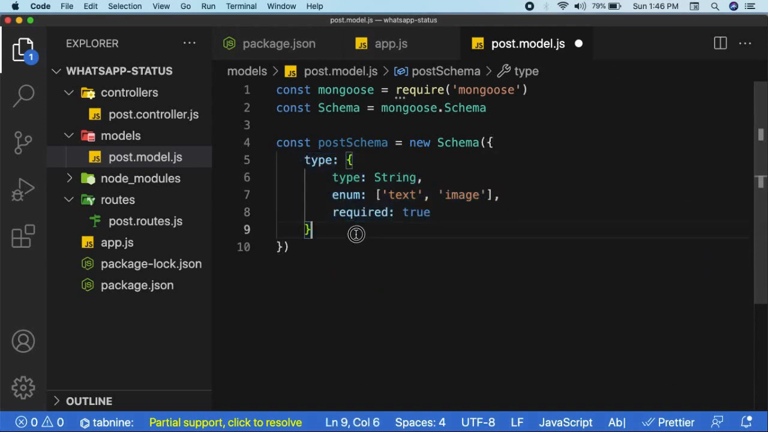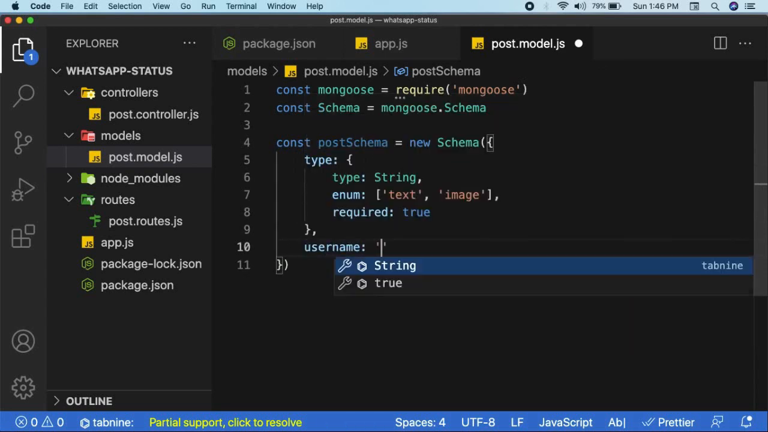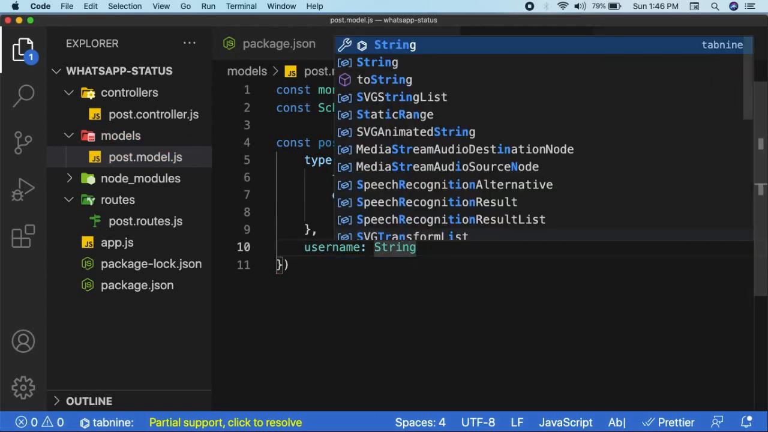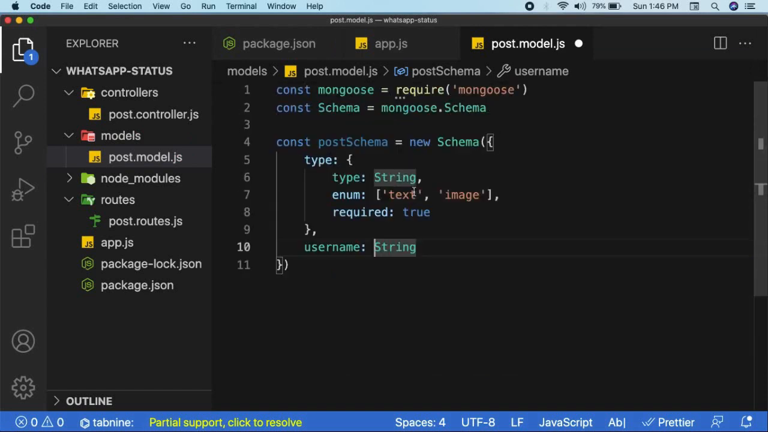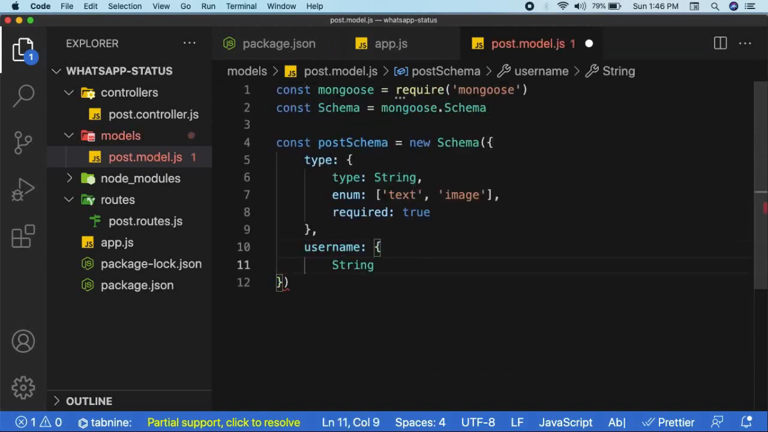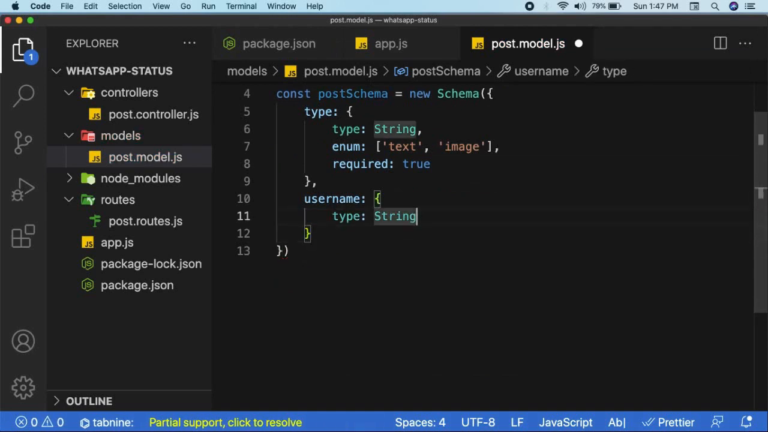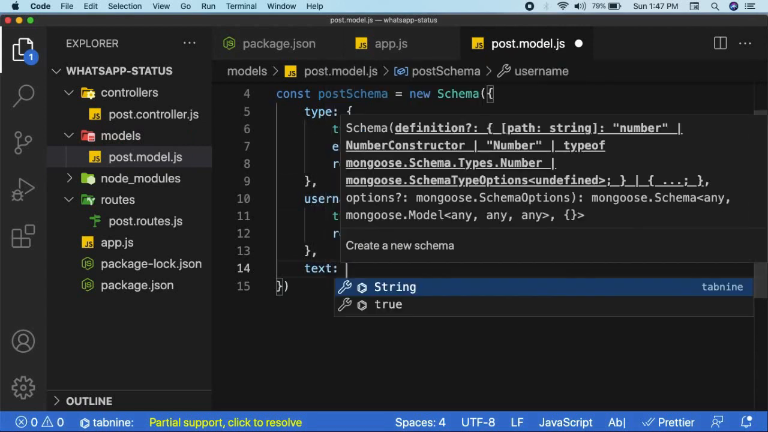Now we have only the type property. We need some more properties, of course. The second one is username, with which we'll determine which user has uploaded the post. Username will be string, but we don't just want to say its data type. We want to specify more settings, so we'll use the object notation for defining the property. So type is string, and we don't need enum, we need required true. Username is required. Then next we'll have text.